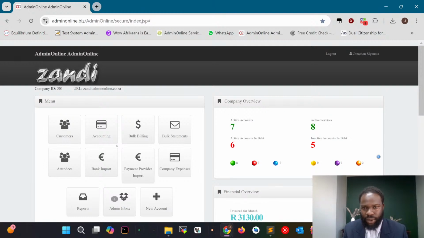So we created a bridge, which is bank import, which allows you to download a CSV from your bank app or wherever your banking system is. You download a CSV and then you import that CSV onto AdminOnline, and all payments that occurred on your account will then be on AdminOnline. Today, I'm going to use an FNB CSV, a very common CSV, and then I'll dive into it.